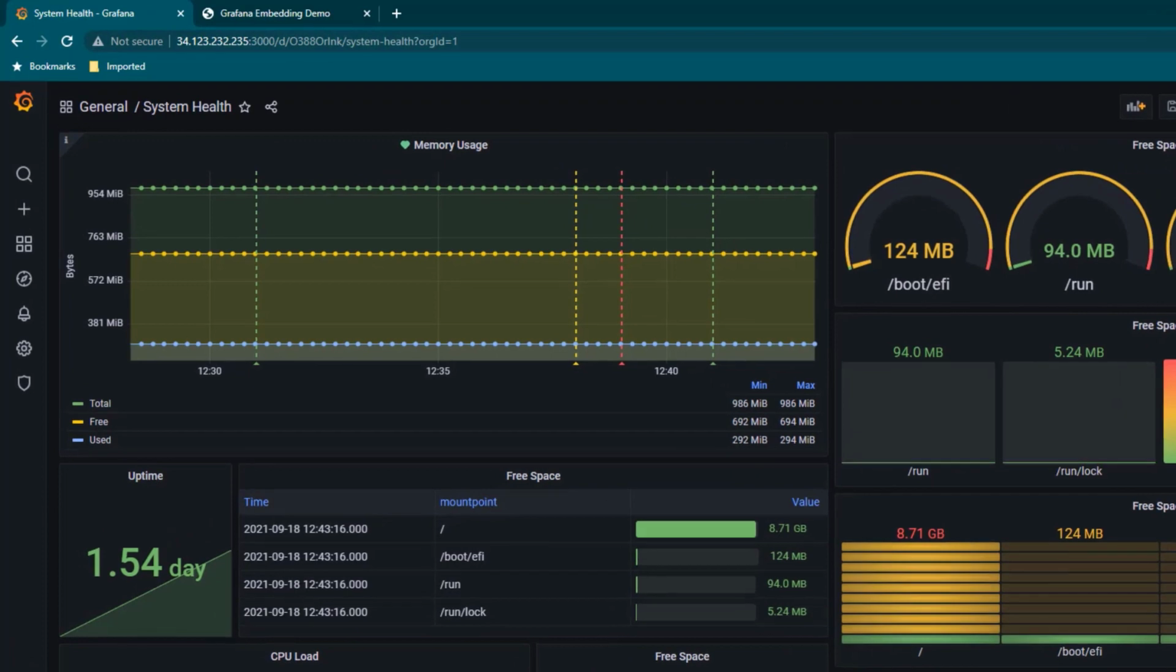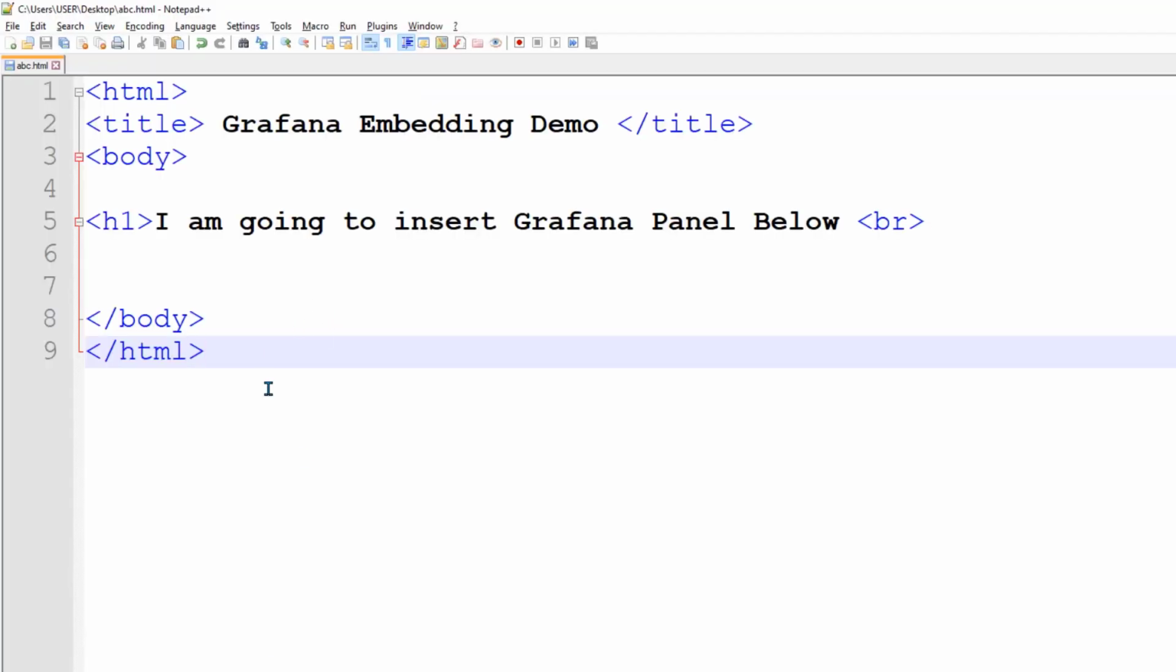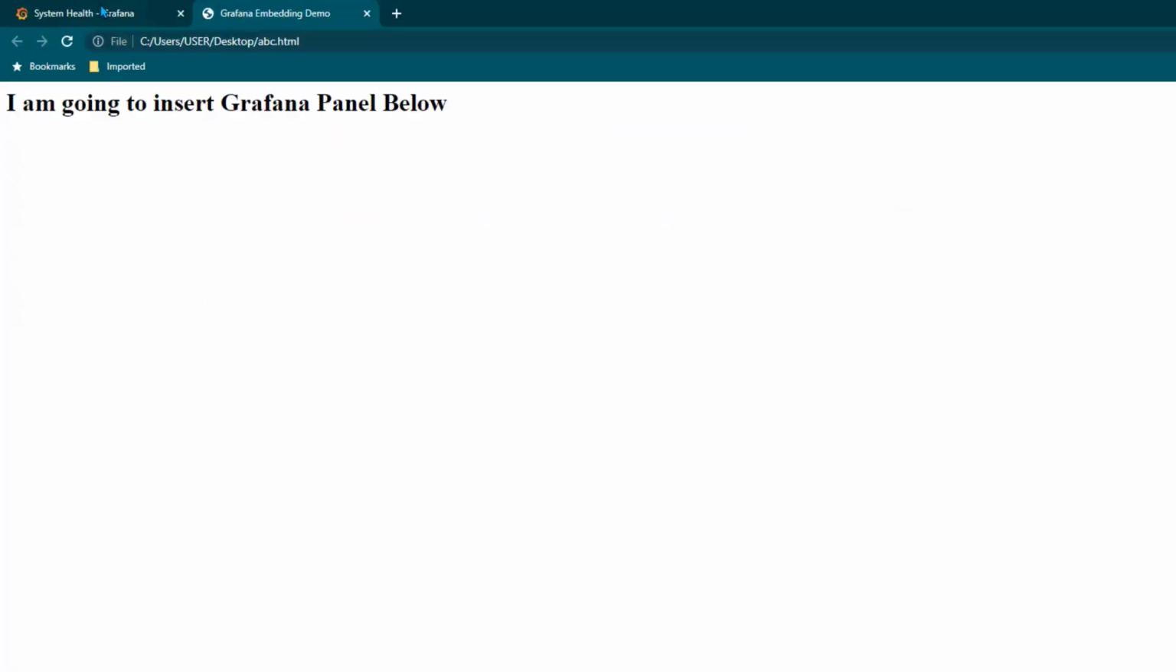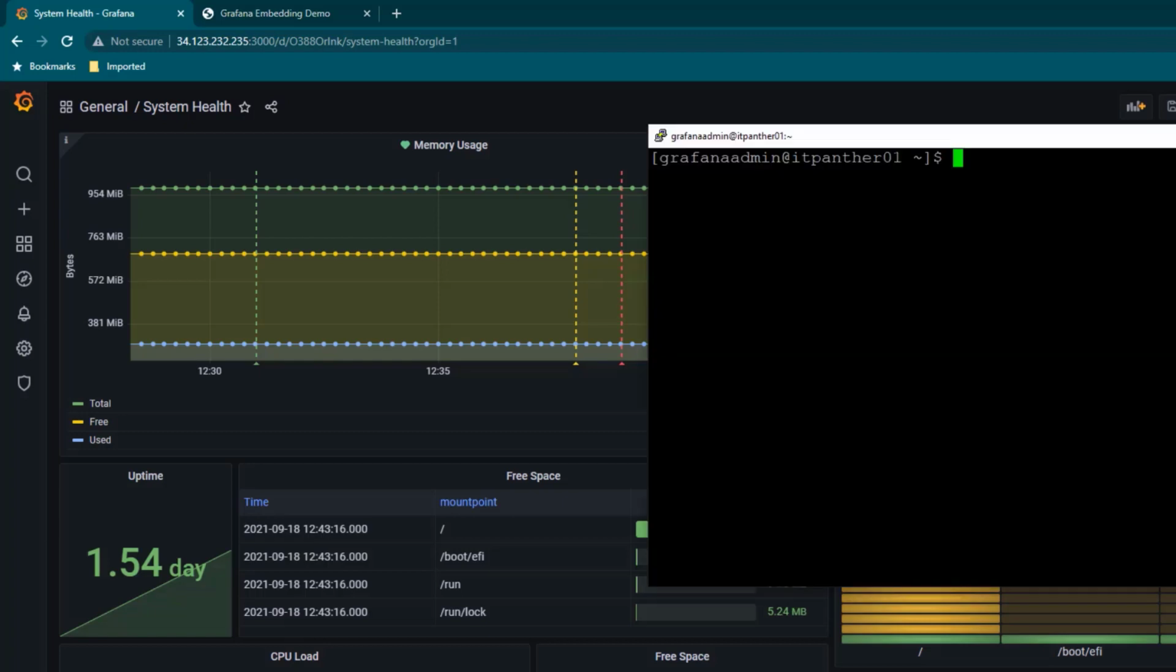So in this lesson I'm going to show you how we can embed Grafana panel in any website. So I just created a very simple website. You can see this is my website which I have created, and if you want to see what is written in this HTML page, you can see this is what I have written, and now we are going to embed Grafana panel here. Now before we go on and embed Grafana panel, we also need to enable some of the settings in grafana.ini configuration file. So that's why I'm going to go to Grafana.